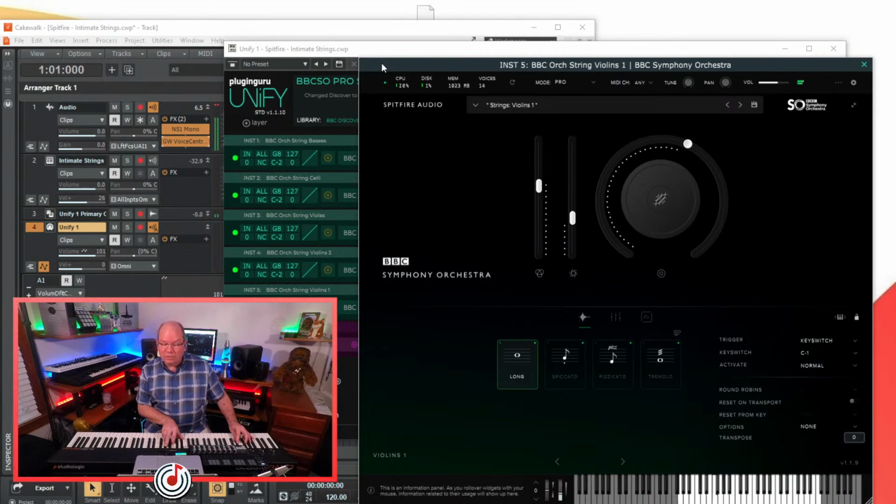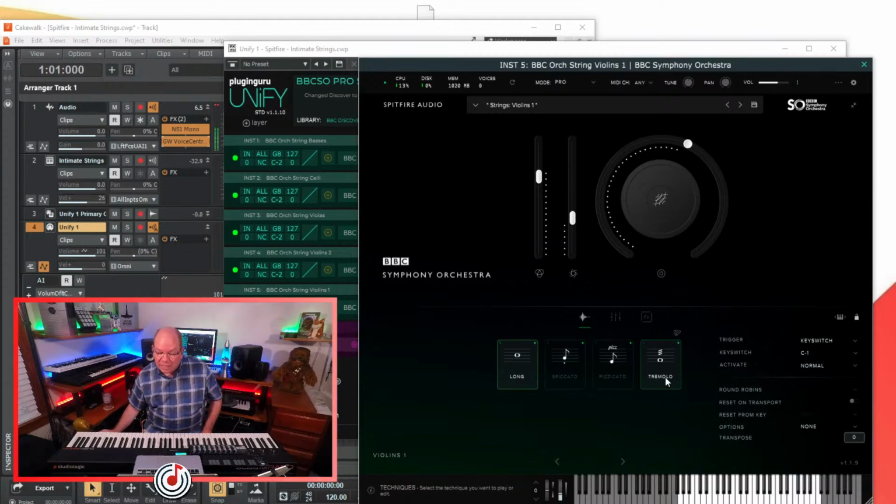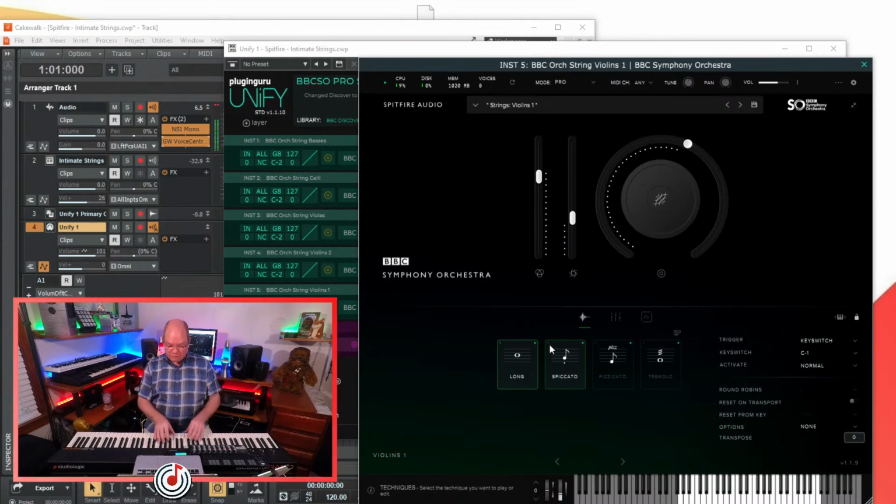Right now, just this one, I'm using over a gig or so of memory, almost 2 gigs of memory. With the Discover, you're going to consume a lot less memory. One of the things is I've got extra articulations loaded. I've got the spiccato and the pizzicato and the tremolo, and you can go through and delete those articulations.